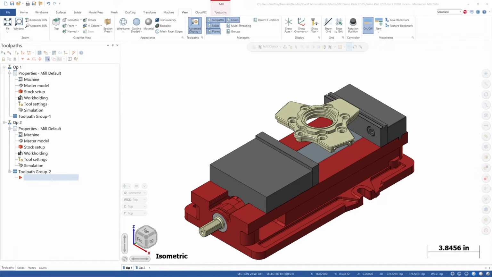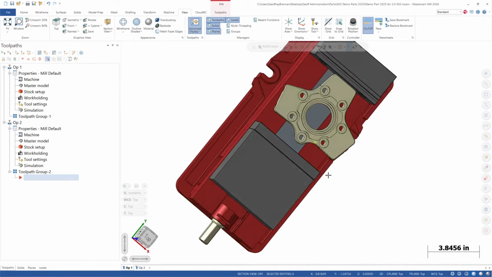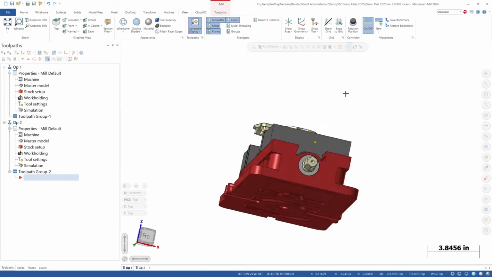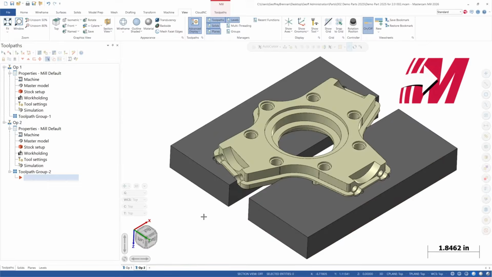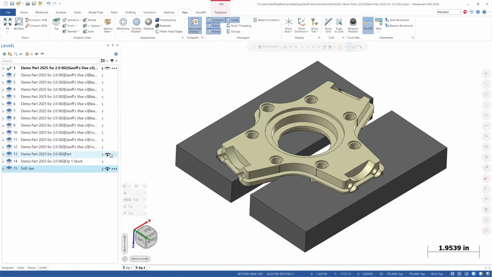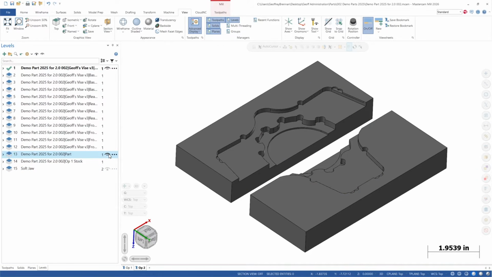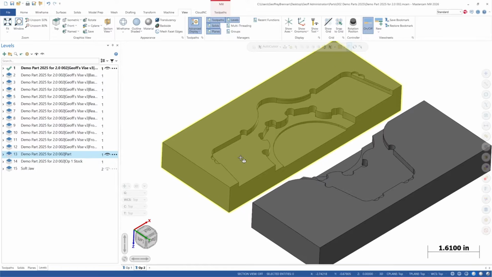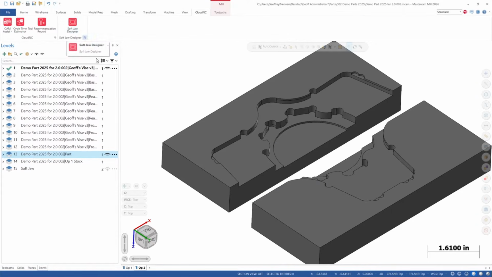Hi there. In this video we are going to present an overview of the new CAMAssist 2.0 for Mastercam. We've got a part loaded into Mastercam 2026, and it is a 3+2 part. For the first op we are going to use a basic vise, and for op 2 we are going to hold the workpiece in some soft jaws that we made using the CloudNC soft jaw designer.